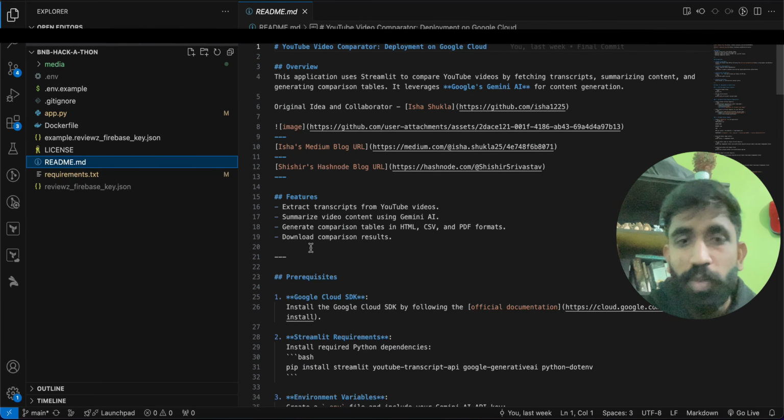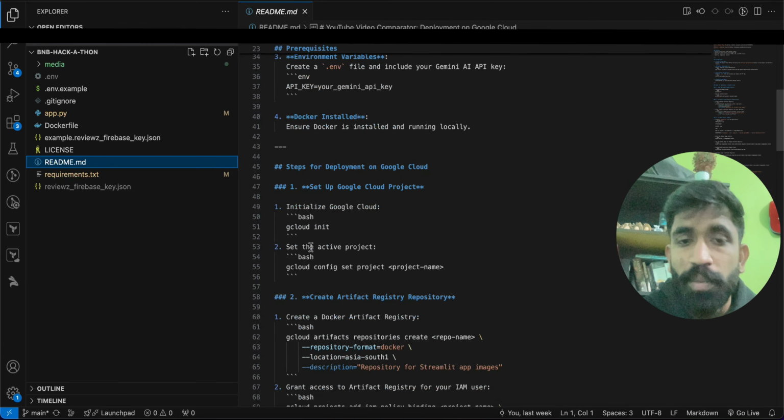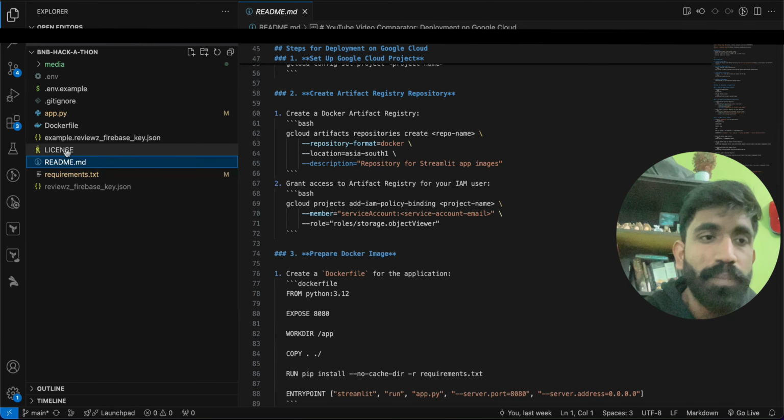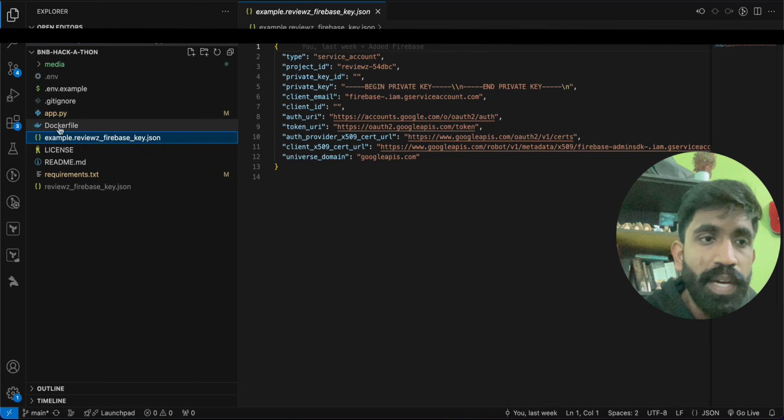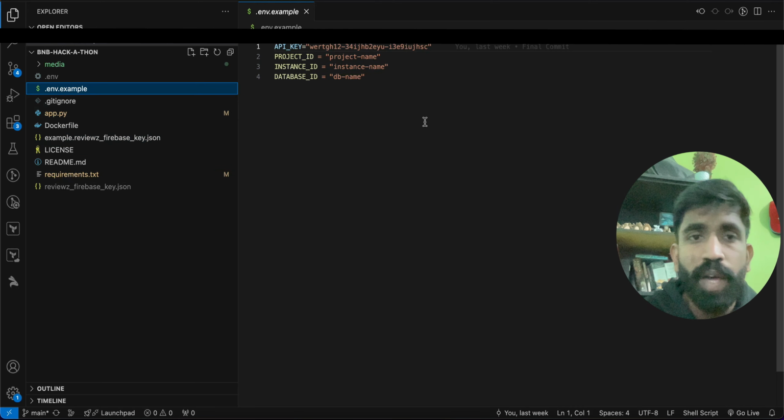This is a readme file, so you can go through it to understand or copy paste the commands which you would require. There's an example key file, showing how the key file of your Firestore database should look. And there are environment variables.